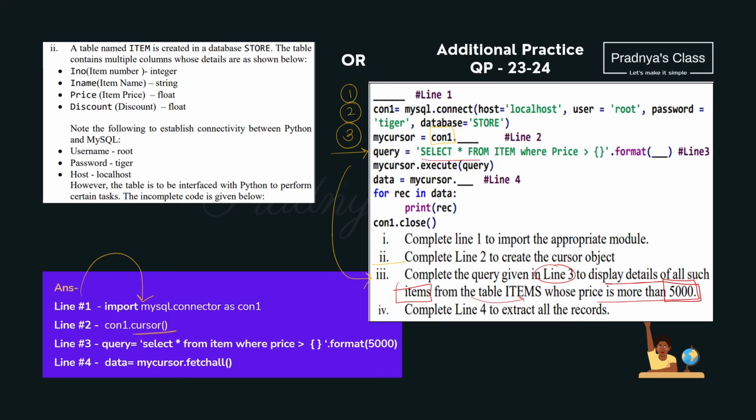whose price is more than 5,000. Look at the query. Already the whole query is written over there. With the format function we need to pass the value which is 5,000. When you are writing the answer, write the complete sentence. The fourth step is to execute that query.